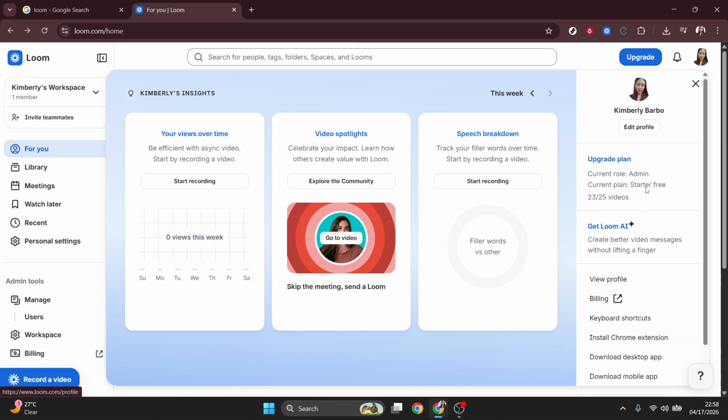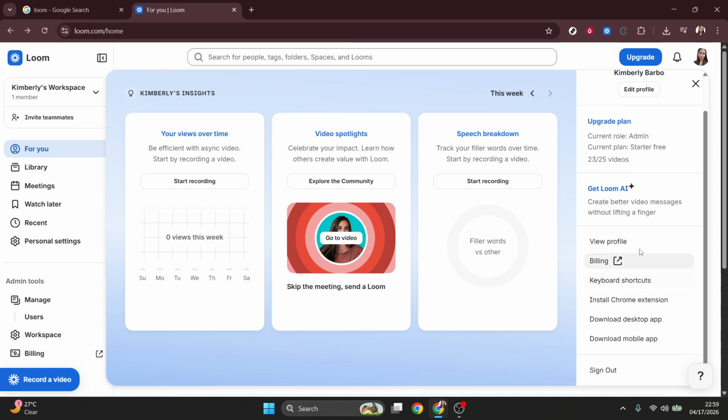Inside Settings, head to the Notifications section. Depending on your version or plan, this may appear in a sidebar or as a tab along the top. Open it to see the full list of email alerts available to you. Each option has a simple on-off toggle, so you can choose exactly what lands in your inbox.